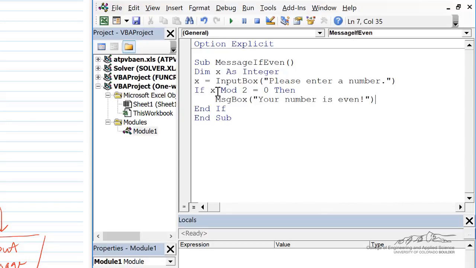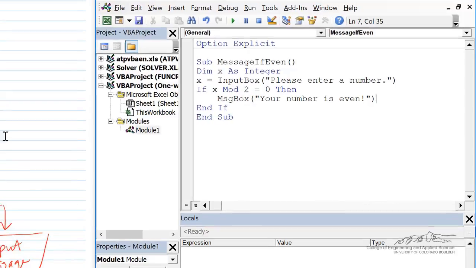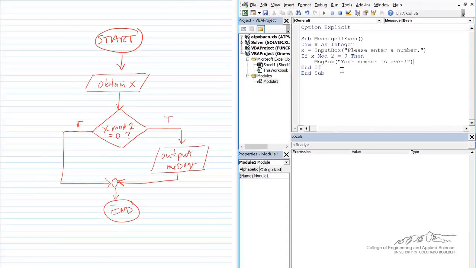So if this is true, then we're going to message box, your number is even. And that's all we're doing. If this is not true, then we're not doing anything. So that's what's shown on this flowchart over here. So let's go through this.